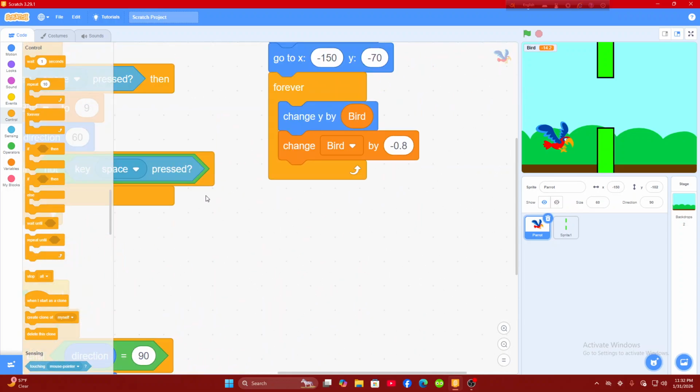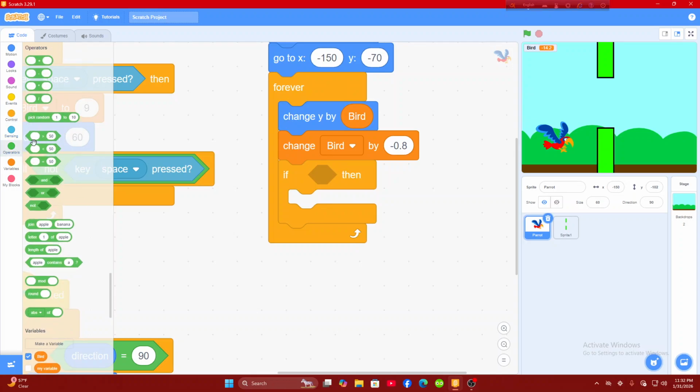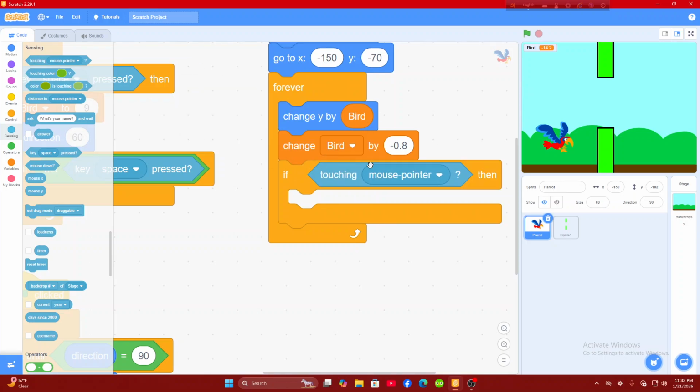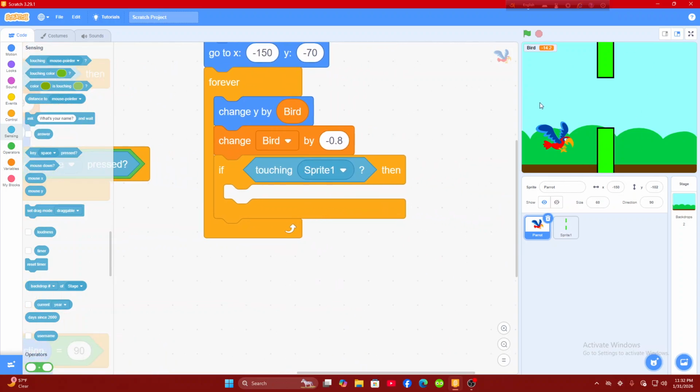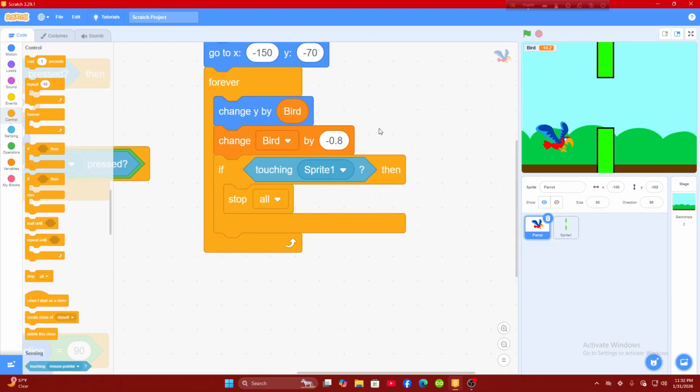Okay. Now next thing, if it is touching our pipes, the game should end. Okay, so let's just drag an if-then block. Now let's go to sensing and do touching mouse pointer. Click on mouse pointer and choose Sprite 1, which is our pipe. So if it is touching our pipe, let's go to, you already guessed it, obviously you did, controls and we can just stop everything. Let's see. Okay, I can't even touch it because it's not moving.